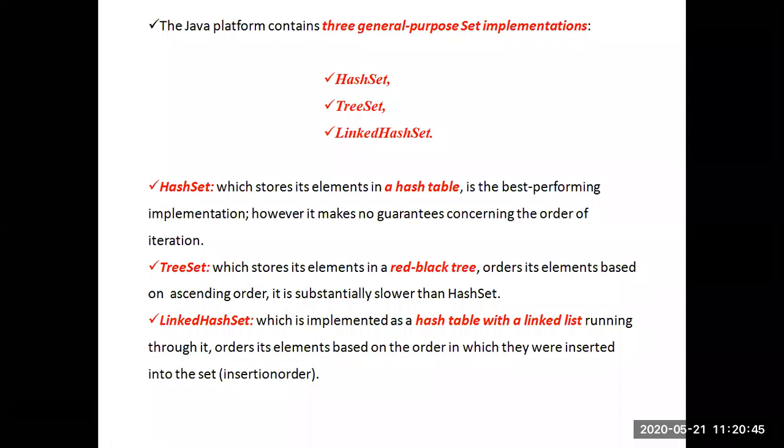Now, when we come to the third one, linked hash set, the insertion order will be maintained. Linked hash set will maintain the order in which you have entered the elements. The same order will be used for storing the elements also. Linked hash set will internally maintain the insertion order. Tree set will maintain the ascending order.